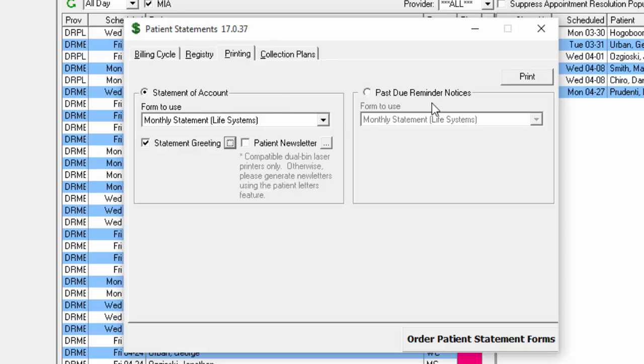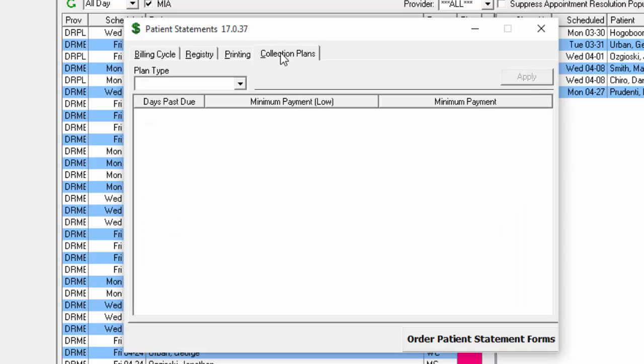For the past due reminder notices, the messages that go out are a little bit more complex. So for those messages, you would click on the Collection Plans tab. You would choose the plan type, either the normal, gentle, or persistent. Some offices choose to use only one of these. Other offices do make use of all 3.